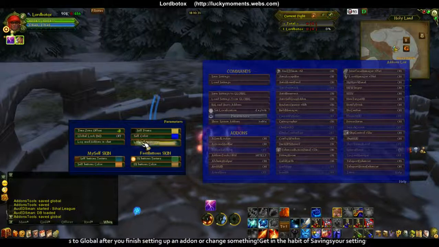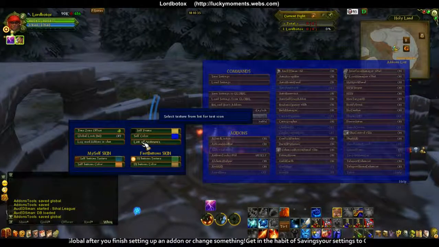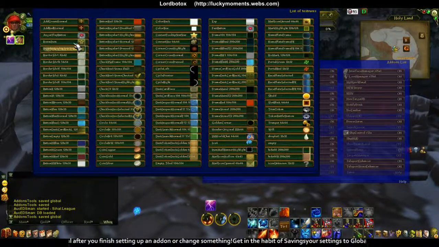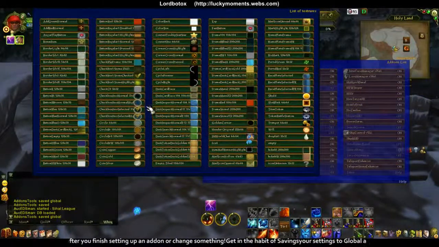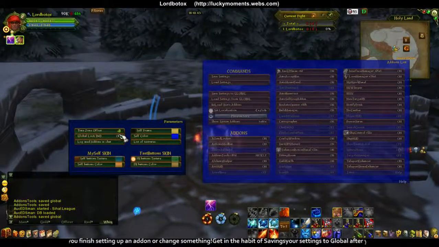So I'm going to leave mine where I had it there. List of textures just gives you a list of different textures that were loaded in the database. You drag it down, so you can see these are all just different icons and whatnot they have for them. Don't worry about that.